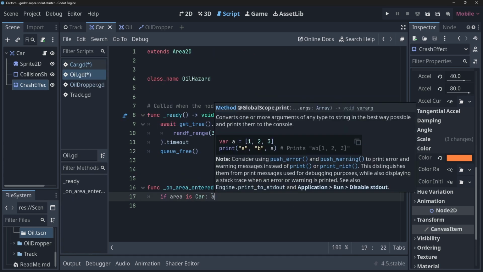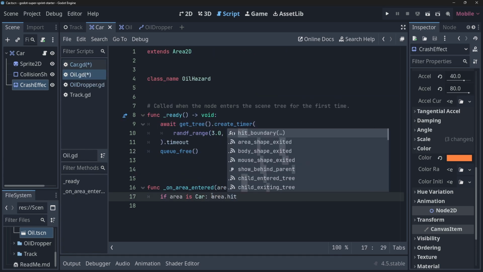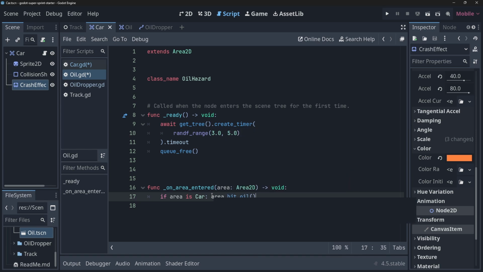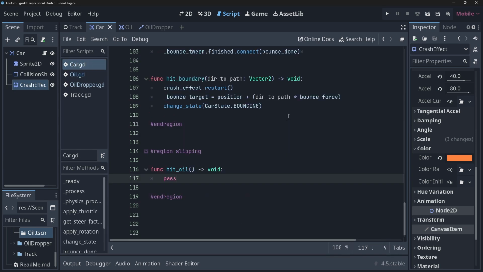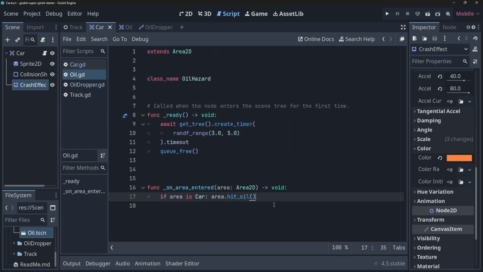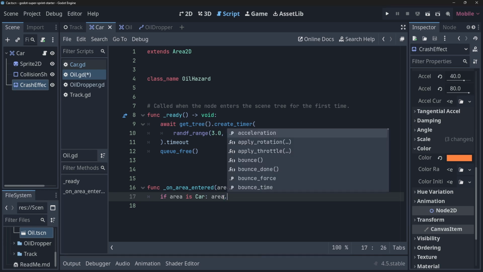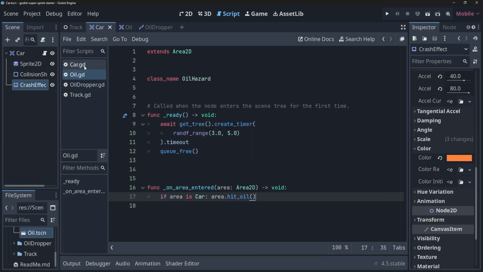So what we can already do in here is area.and hit_oil. We don't see it, or I don't see it here, because I haven't actually saved the car.gd. So I'll save that, so it should be detected now. I'll just try this again: area.and hit oil. There we go. So let's go back to the car.gd.